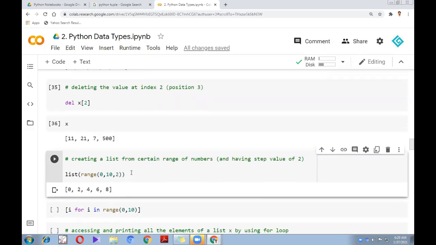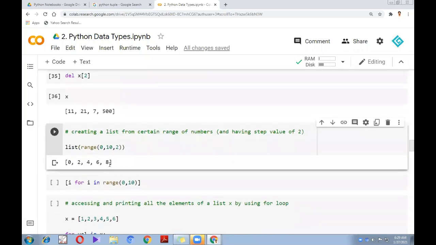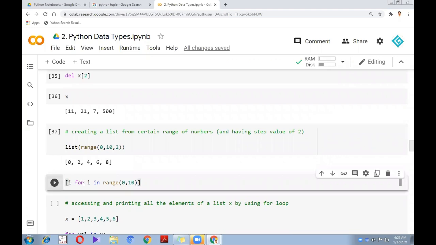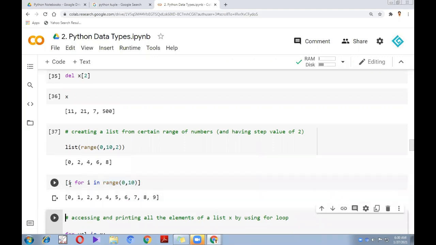Now let's say I want to create a list by some different function. This is called list comprehension. So for i in range 10, this also works. This will create a list. What I'm doing here is taking i for all the i's that are available in range 0, 10. This is the logic: take i for those i's which are present in the range function.